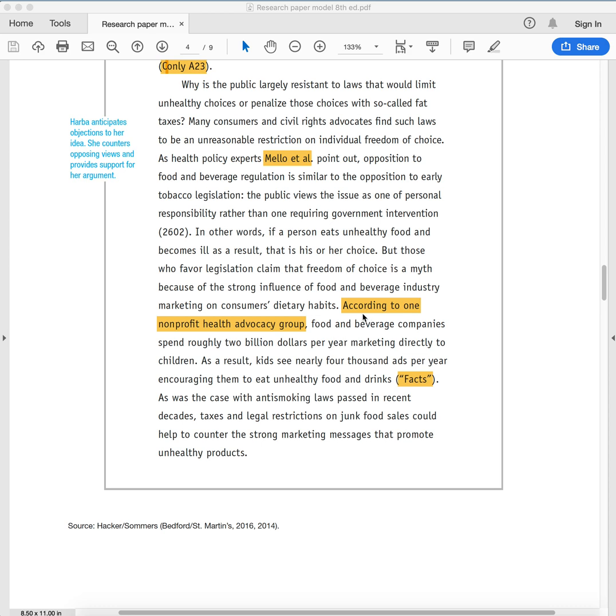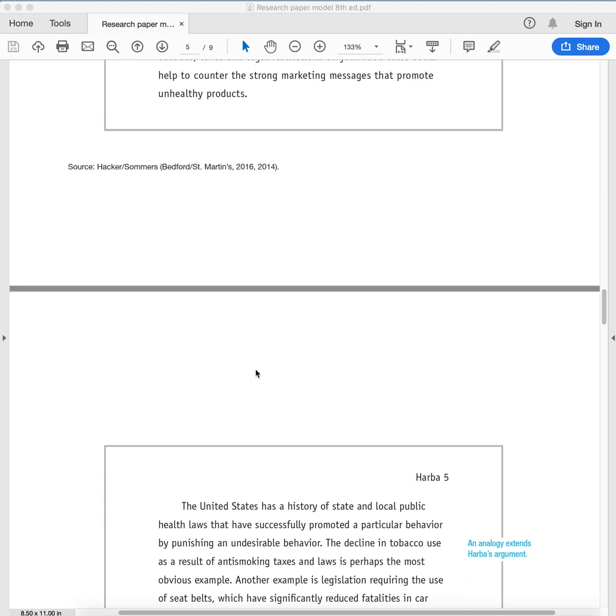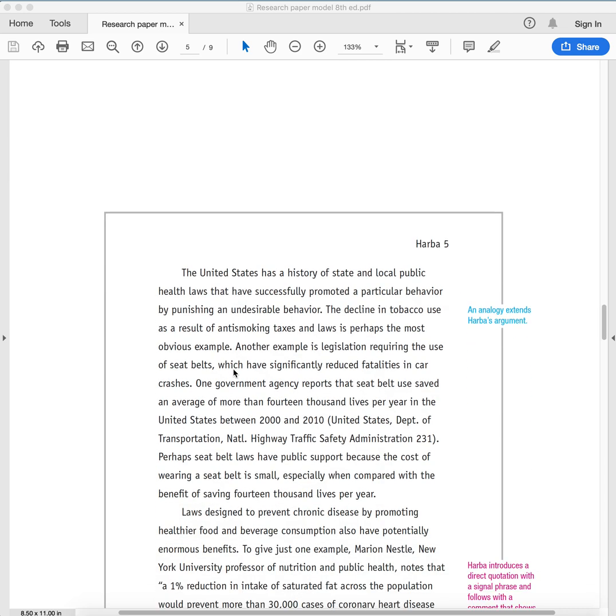In this case here, according to one nonprofit health advocacy group, and then we have some information, and then we have facts here. This source does not have an author, so if there are no authors, then you need to list your information by the title. In this case, it's parenthetical, so it's a shortened form of the title. You don't have to write out the entire title, and we'll look at how that is listed in the works cited in a minute. But make sure you use the quotation marks so that we know that it is a title. So list by author or authors if they are available. If there are no authors, then you list by title.